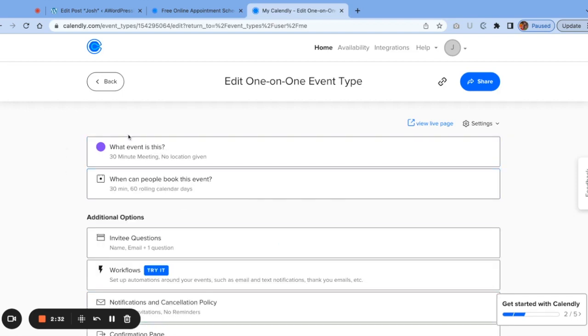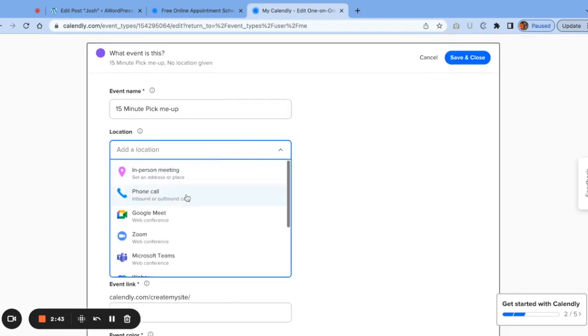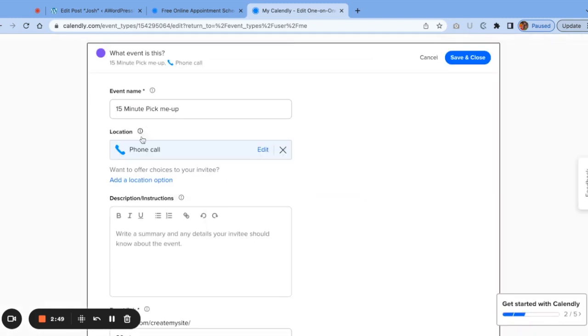And each section in here is editable. So what event is this? I don't want to call it a 30-minute meeting. I want to call it a 15-minute pick me up. Where is this going to be? It's going to be a phone call. I want to call my invitee. I don't want them to call me. So I'm going to use that option, click update.